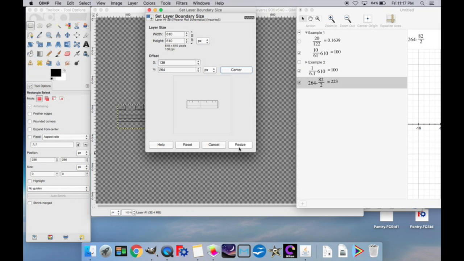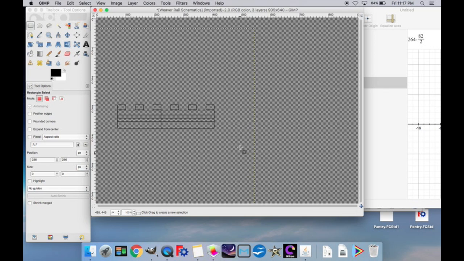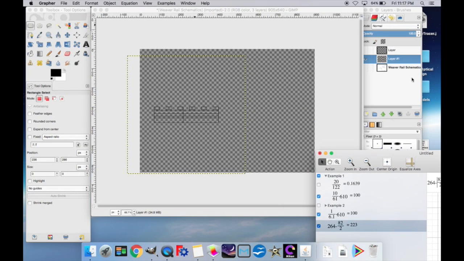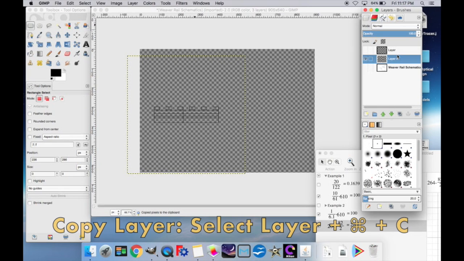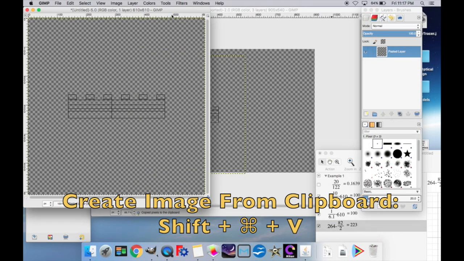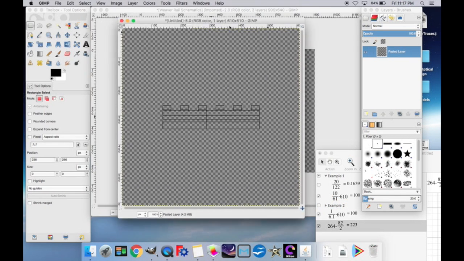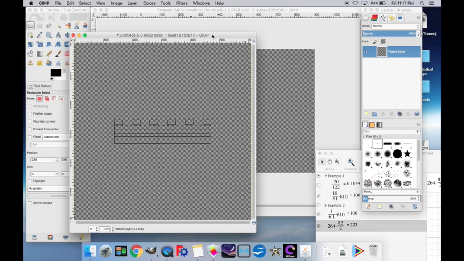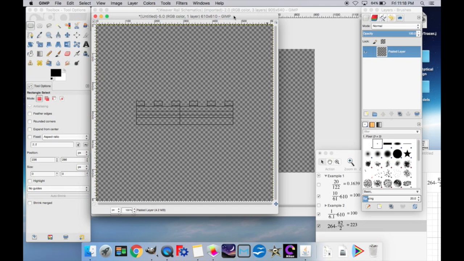So once we get the size right for the image, we can go ahead and hit resize, and you'll notice it'll be kind of hanging out here depending on its position. So we can go to the layer and just copy the layer using Control C, and then go to File, Create from Clipboard to create a brand new image based on what we just copied, so we don't have to crop down our original image and lose the part of the front view that we need to work on next.